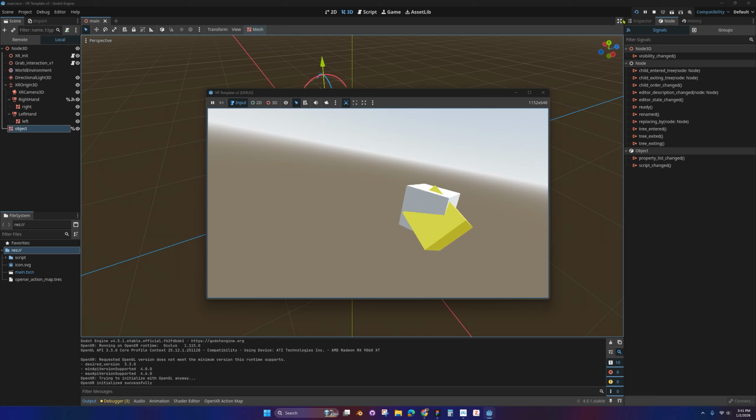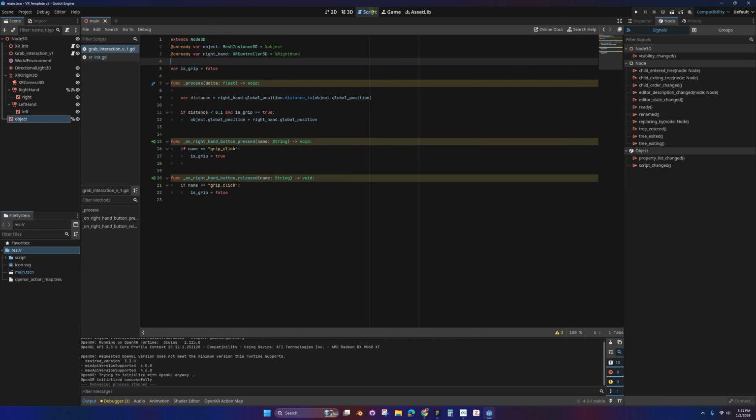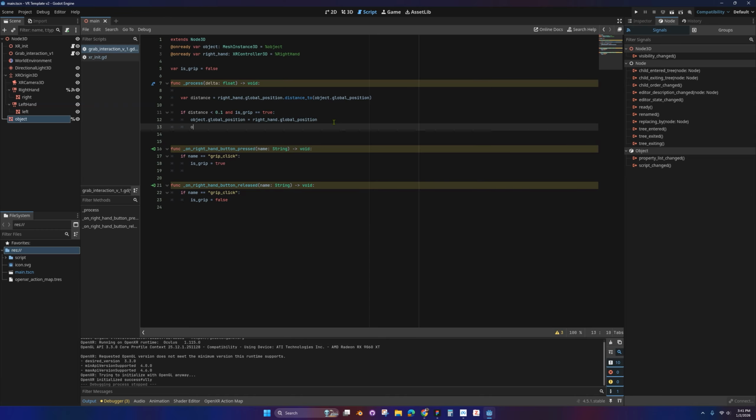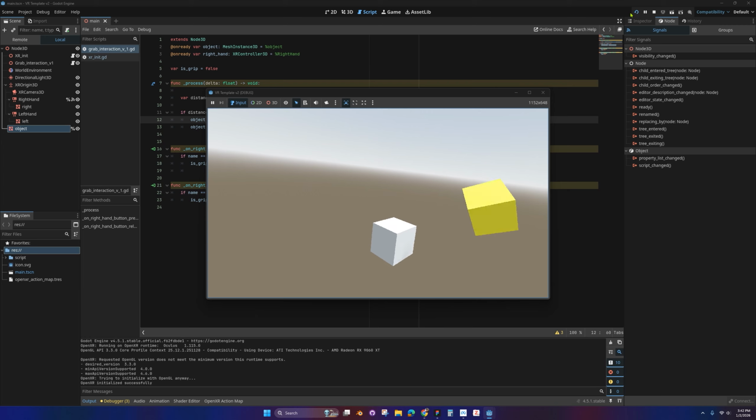So what we can do is assign the rotation to be the same. So I'm gonna go to the script. I'm gonna do object dot global rotation equal to right hand dot global rotation. Okay, let's see if it works or not. I'm gonna run it again. So this is my hand, the yellow one, and now you can see it is the same, right?